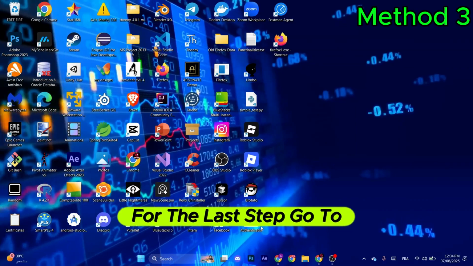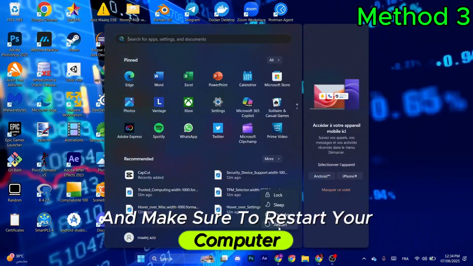For the last step, go to the Windows icon and make sure to restart your computer, and your problem should be solved.